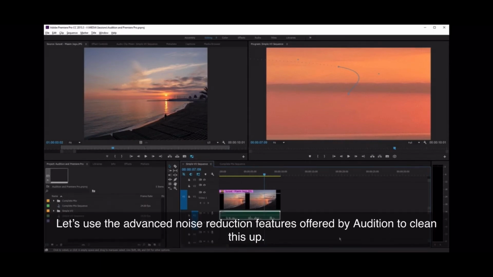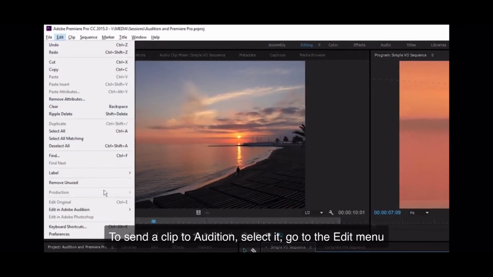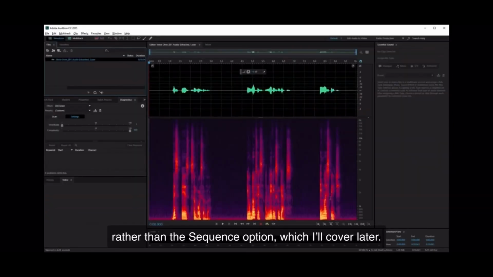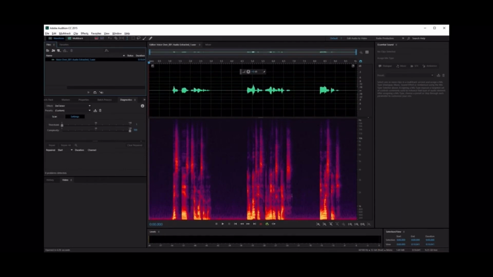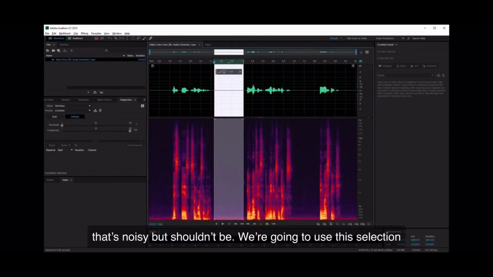To send a clip to Audition, select it, go to the Edit menu and choose Edit in Adobe Audition, Clip. Notice that I'm choosing the individual clip option rather than the sequence option, which I'll cover later. Now we're in Audition. Use the time selection tool to select the part of the audio that's noisy but shouldn't be. We're going to use this selection to tell Audition which audio to remove.